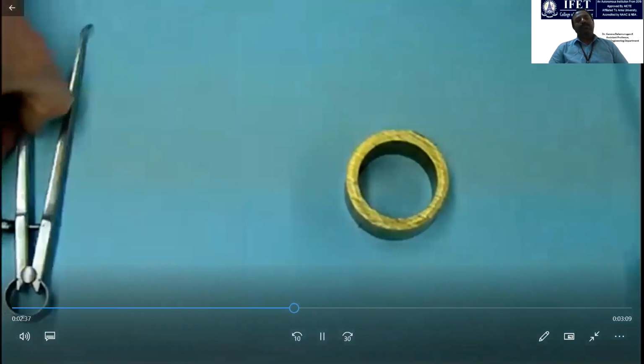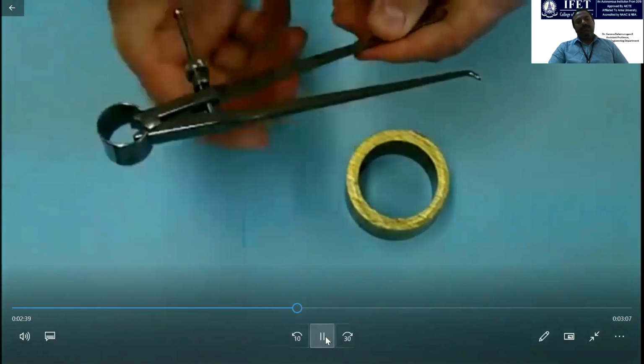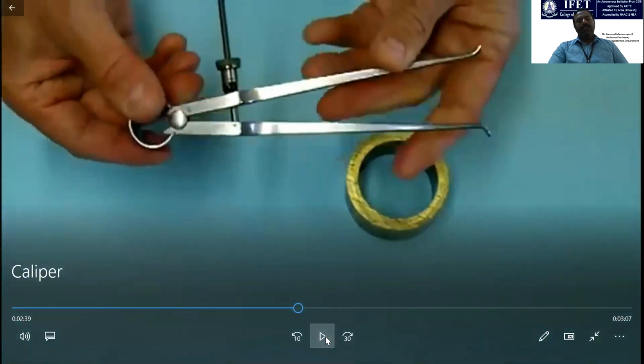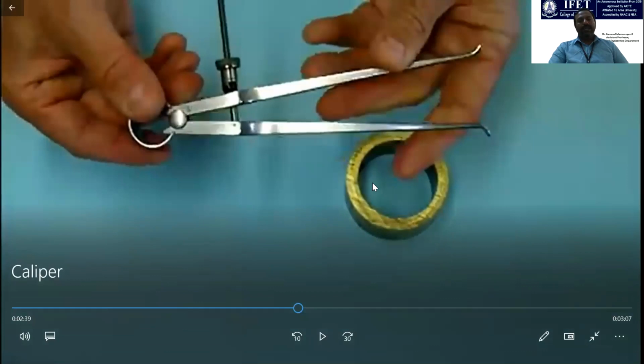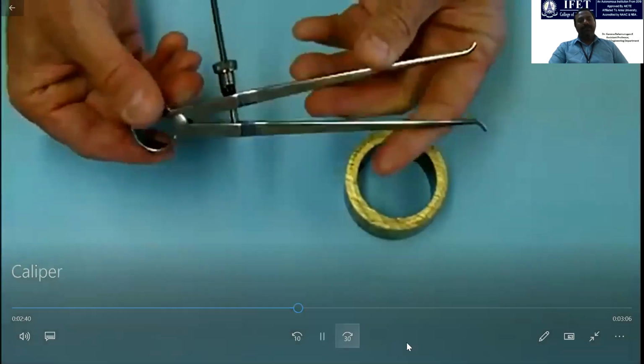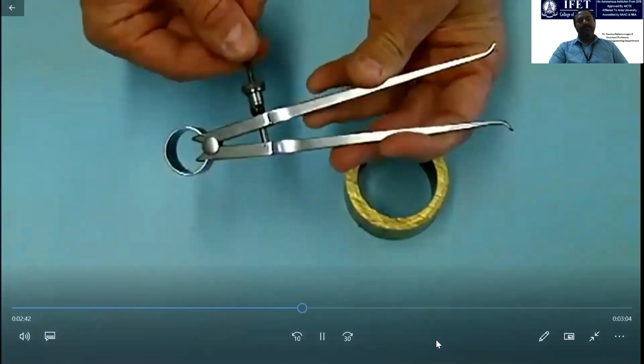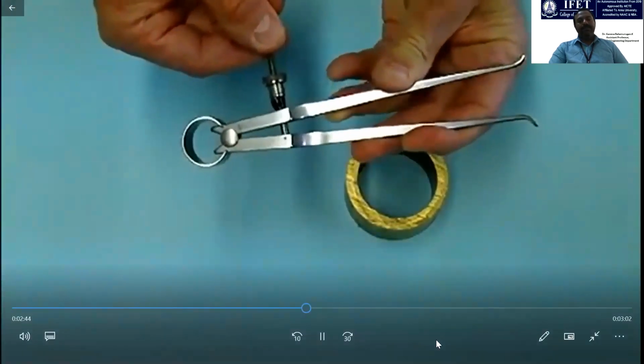The other tool is the inside caliper. Now they're going to give the demonstration about how to use the inside caliper. Mostly these inside calipers are used to measure the inner diameter of a hollow section. You have to see how they are demonstrating. This happens to be an inside spring joint caliper.